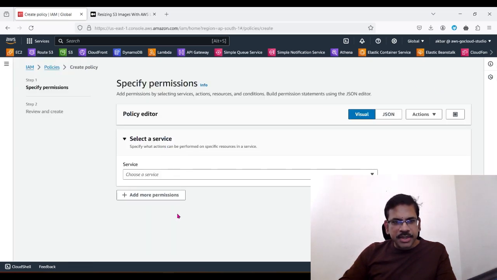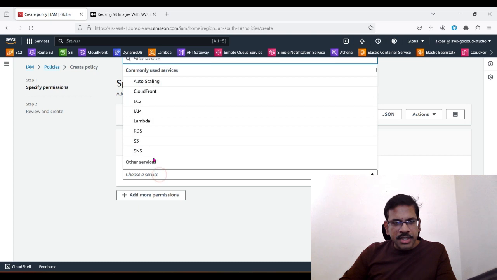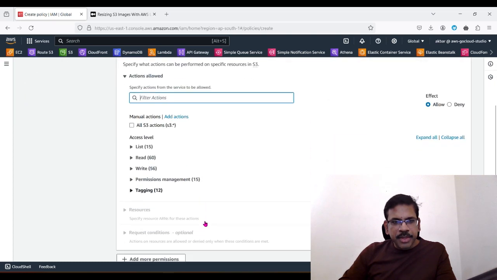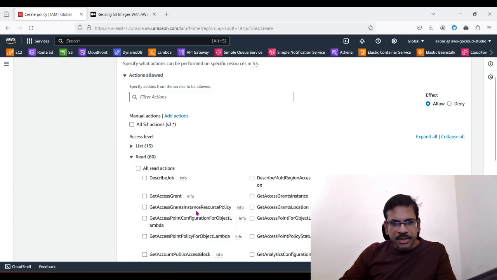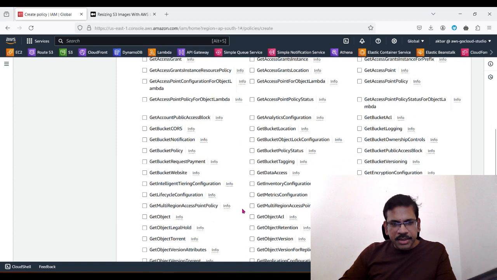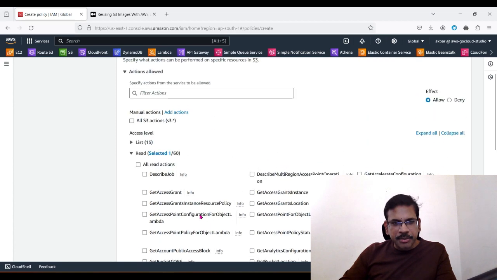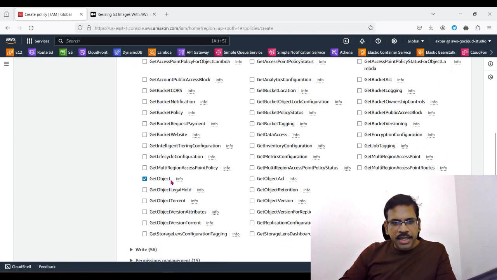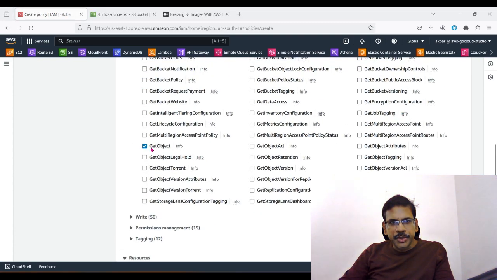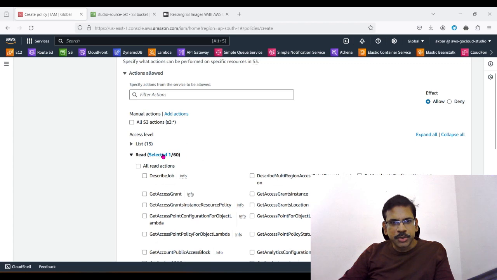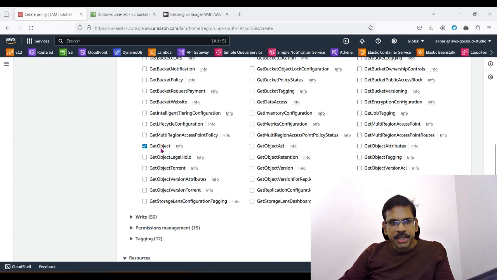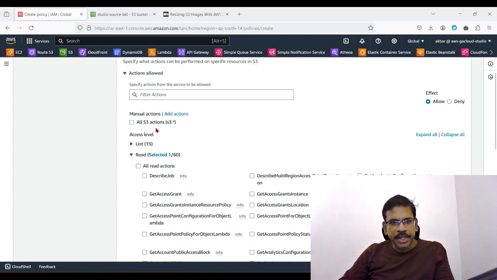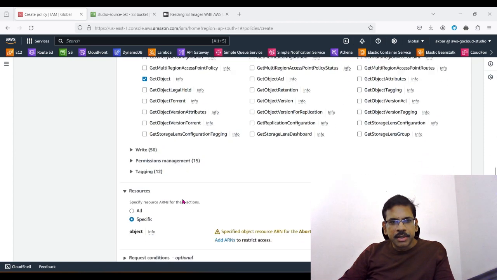Here select a service. From the service drop down, select S3. From the source bucket, we need to get objects, so we need to read objects. There is one API method, get object. This get object permission needs to be given to Lambda. So select S3 and, under read, get object. After you set get object for this source bucket read permission, scroll down.